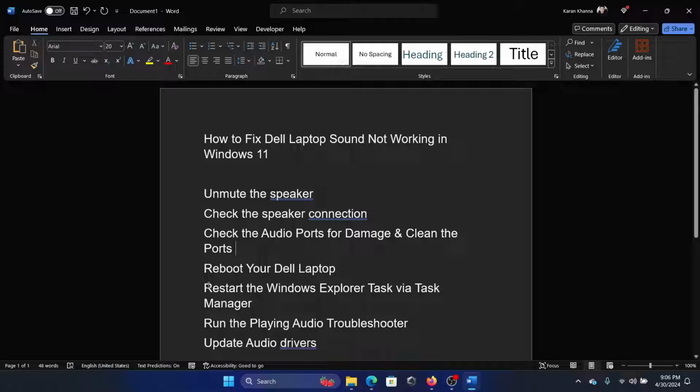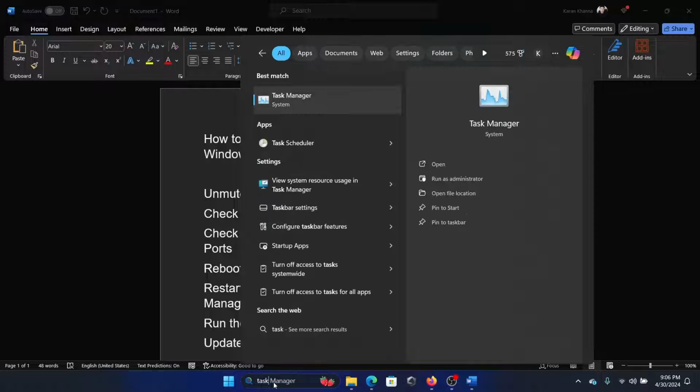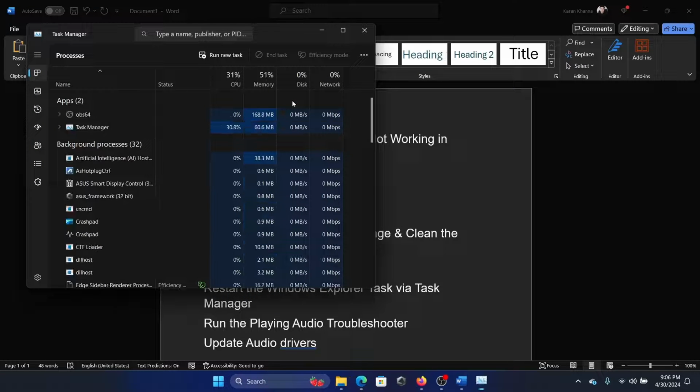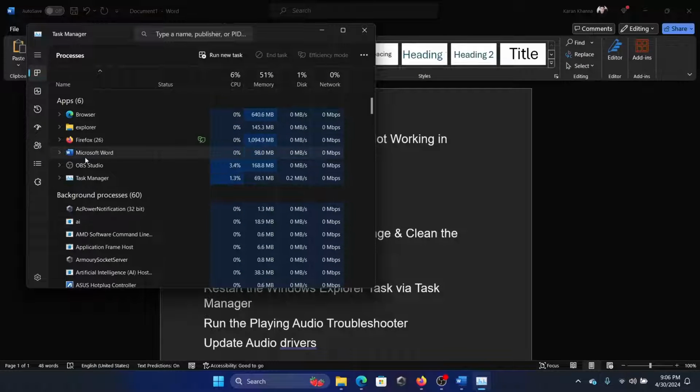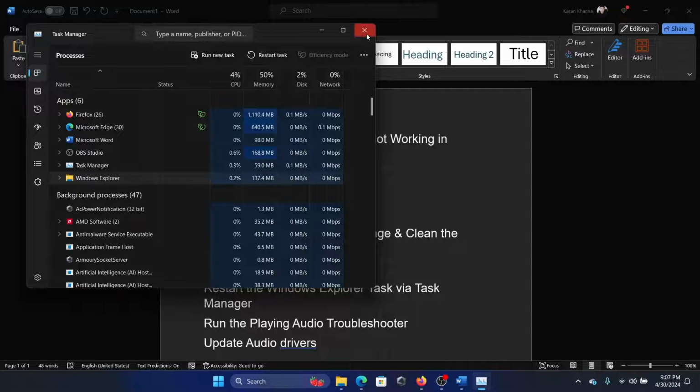The next one is to restart the Windows Explorer task via Task Manager. So search for Task Manager in the Windows search bar and open the Task Manager window. Now wait for the Explorer task to start. Right click on Windows Explorer and select Restart.